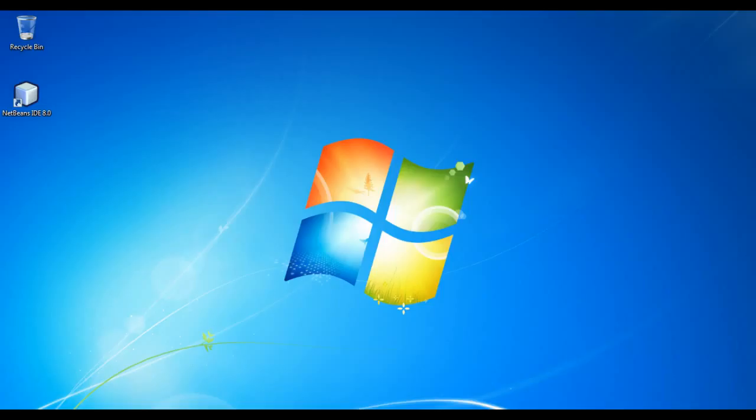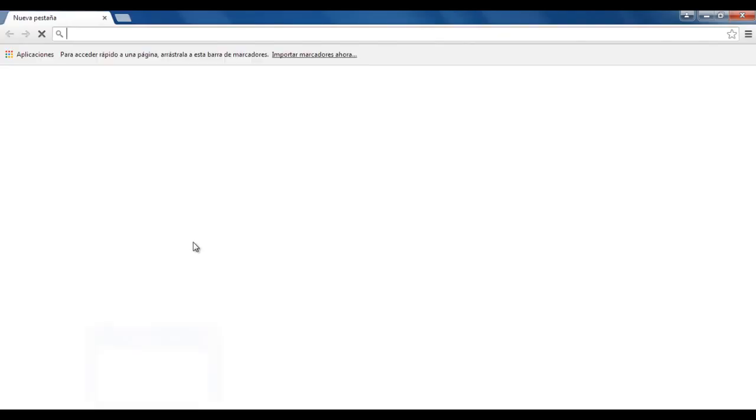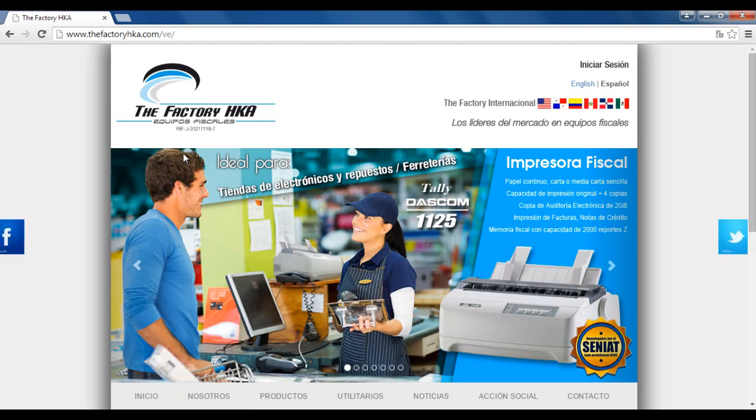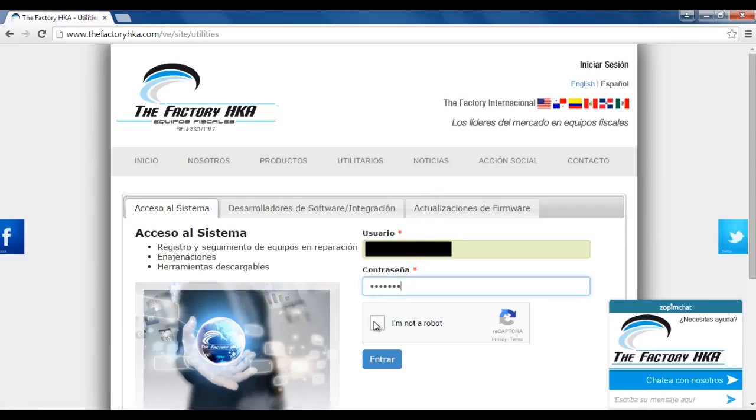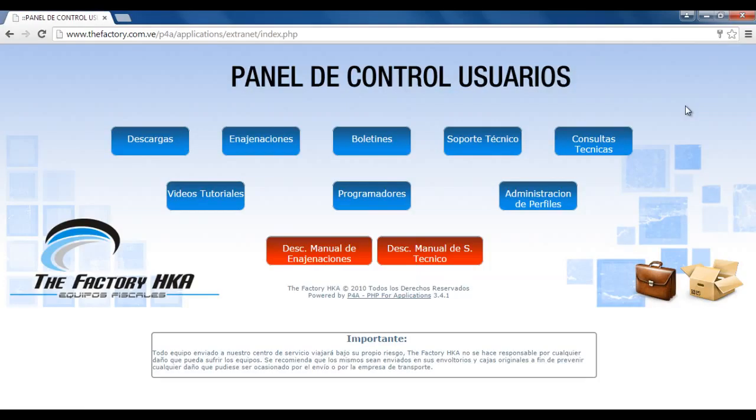To do this, simply go to our website at www.TfhkaJava.com/ve. Next, click on our Utilities section. After that, proceed to log in with your username and password. After you've successfully logged in, proceed to enter our Developers section.